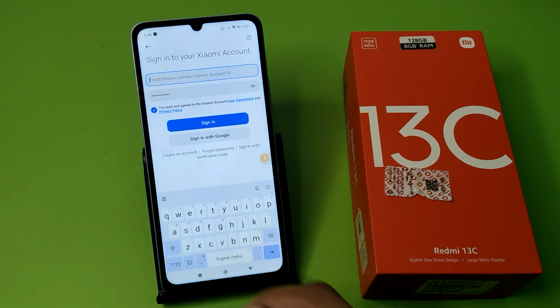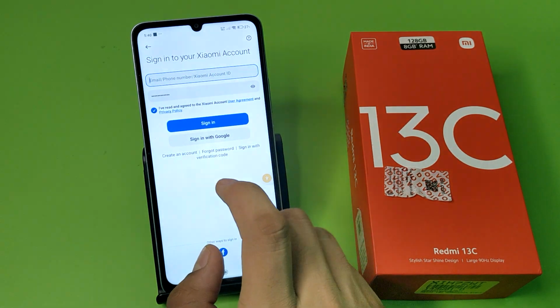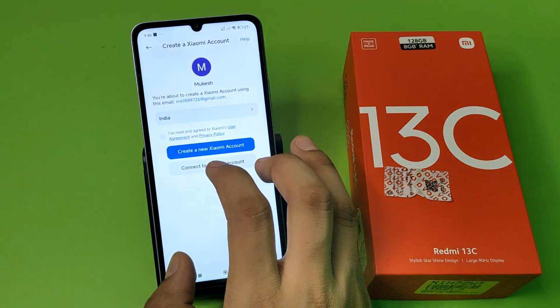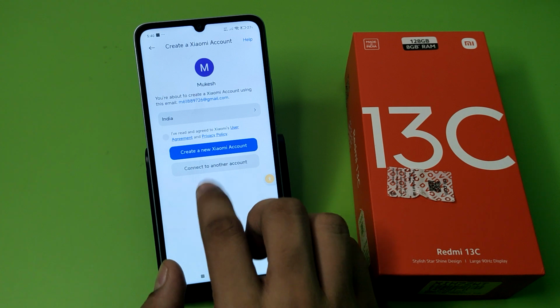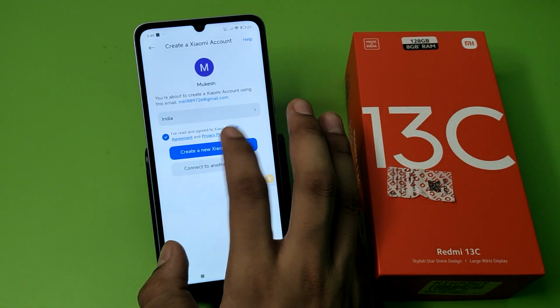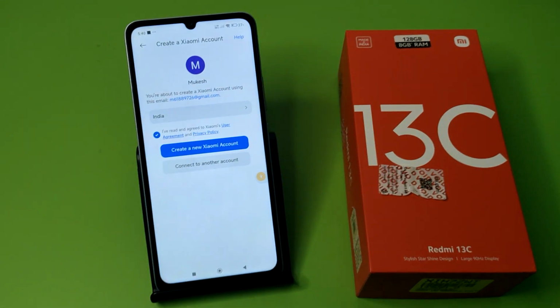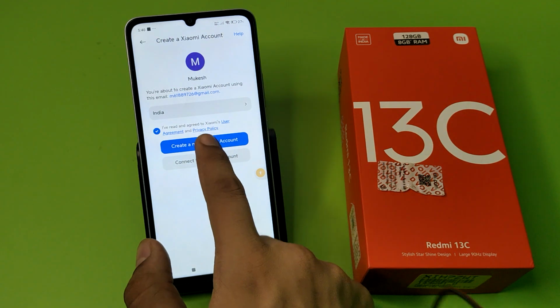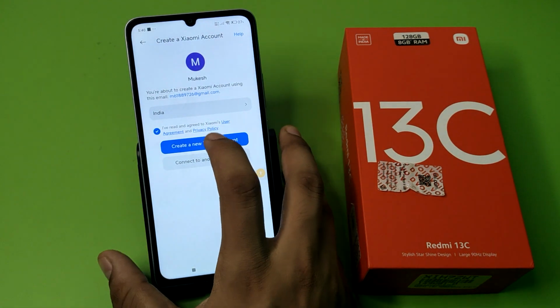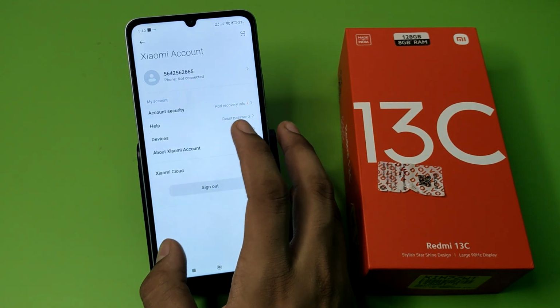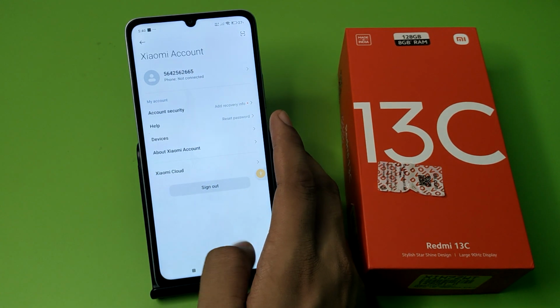And friends, you can also sign in with Google to create an account. First click on sign in with Google and select the Gmail ID. You can see create a new account, and first you have to agree to the terms and conditions. Then you have to create a new Xiaomi account and click on create a new Xiaomi account. And friends, you can see this, the account is created.